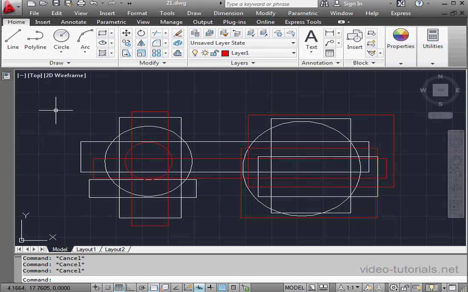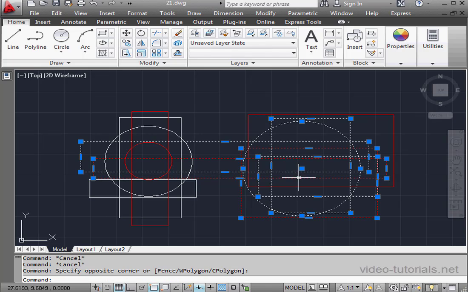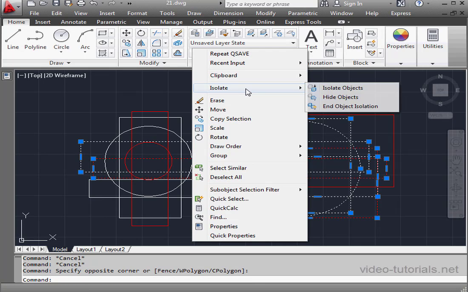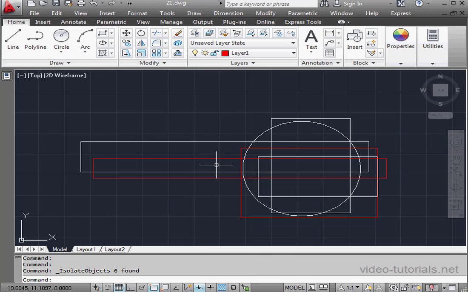Welcome to our tutorial about the Isolate command. If your drawing happens to get too busy, you can select the entities you want to work with and hide the rest. Once you've selected your entities, right-click and scroll to Isolate. Let's select Isolate Objects. Now we only see the objects that I selected.